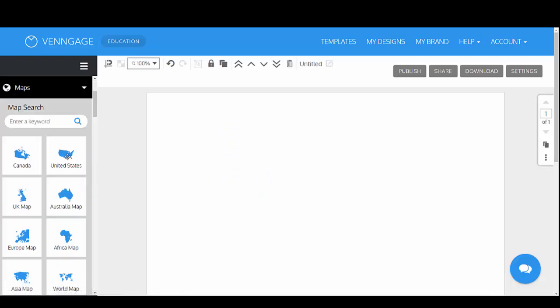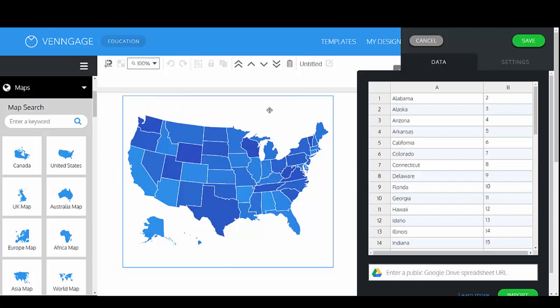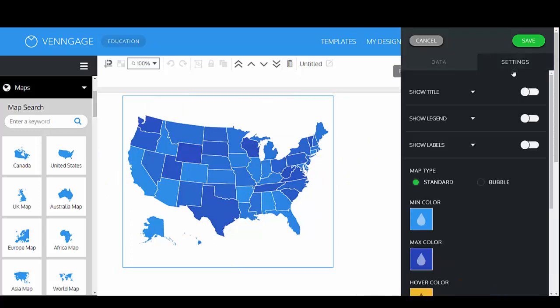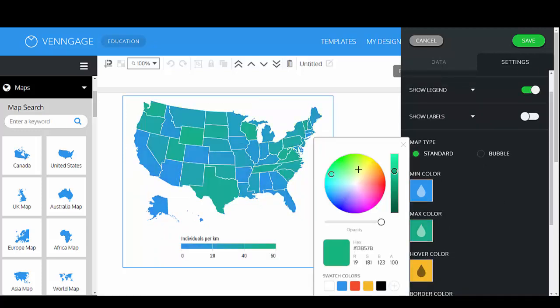Maps work in a similar way. Let's add a map of the United States to see. Just double-click on the map to open the Map menu. Under the Settings menu, you can modify the title, legend, and labels. You can also change the colors. Remember that dark colors are always used for higher values.